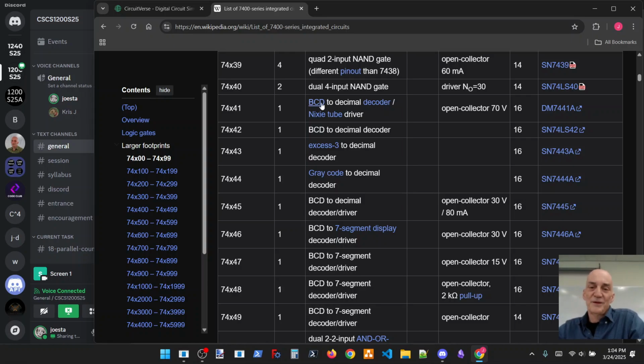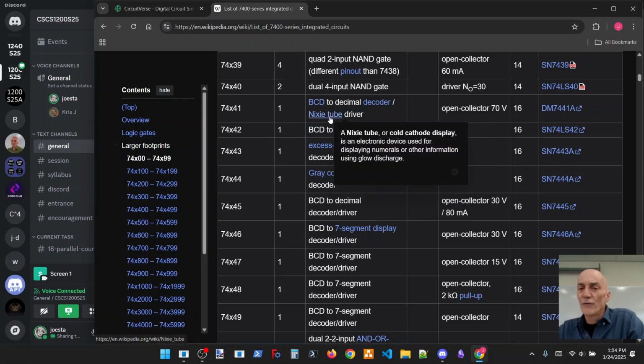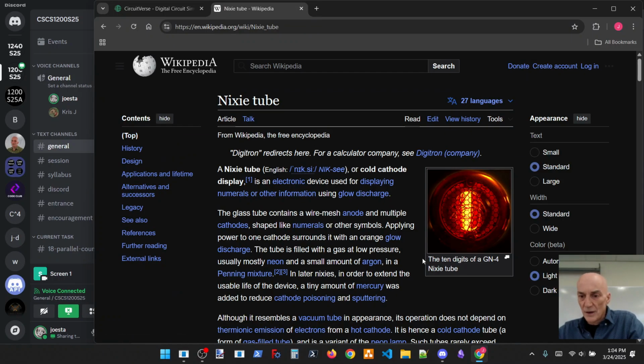Okay, well, so we see that here's a BCD, binary coded decimal to decimal decoder for a Nixie tube, which was a display sort of like our 7-segment display. Okay, I guess we click on one. It wasn't really an LED. It wasn't 7 LEDs, but it was a different technology. But prior to the proliferation of LEDs, we could use this for a digit display.